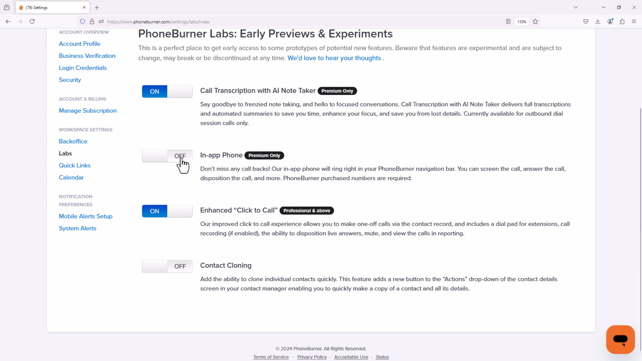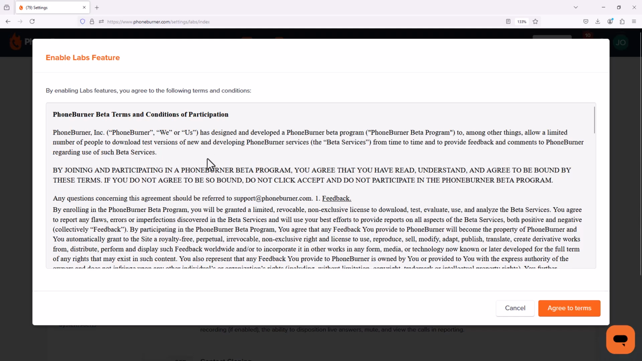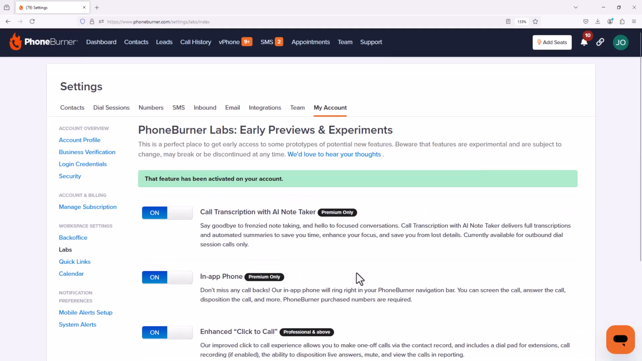I'm going to go ahead and click on the little off switch here, which will switch it on. But before I can turn it on, I do have to agree to the PhoneBurner beta terms and conditions. I'm going to go ahead and agree to terms, and that feature is now active on my account. I'm going to go ahead and refresh.